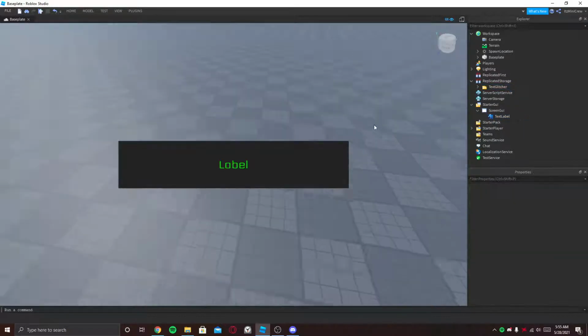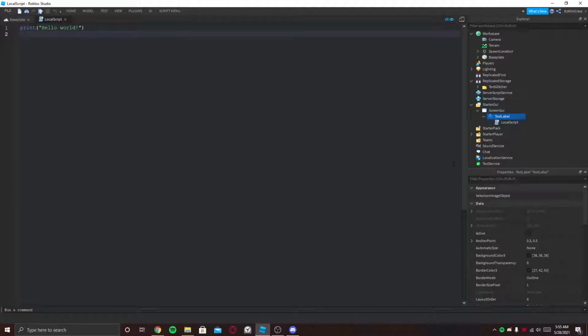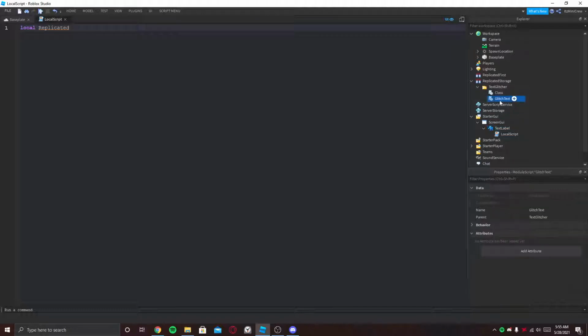So now we need to make the glitch effect. I'm gonna go to the text label and put a local script. First we need to require the module inside this, which is called GlitchText. To get that, we need ReplicatedStorage, so I'm just getting that real quick. And now we need the TextGlitcher, which is the folder which contains the module.